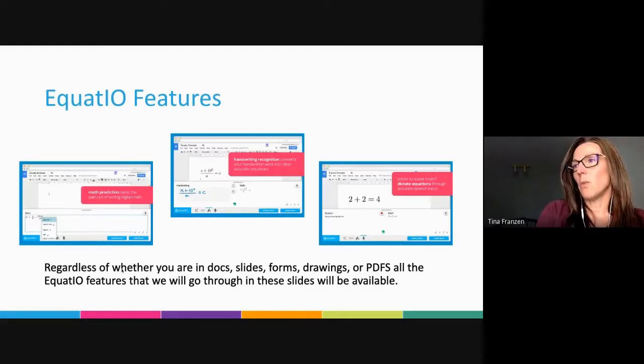So as I mentioned before, regardless of whether we're in Docs, Slides, Forms, Drawings, or PDFs, all these features I'm going to talk about now will be available. So it won't be, well, how does it work in Google Drawings versus Google Docs? It's all the same.